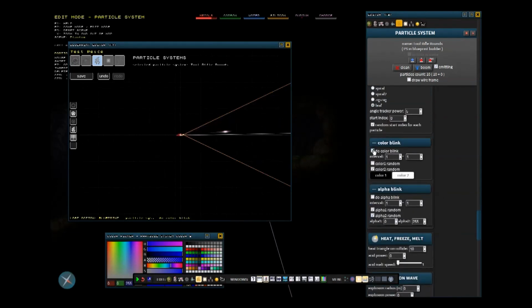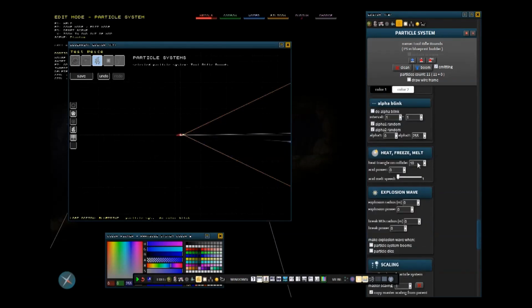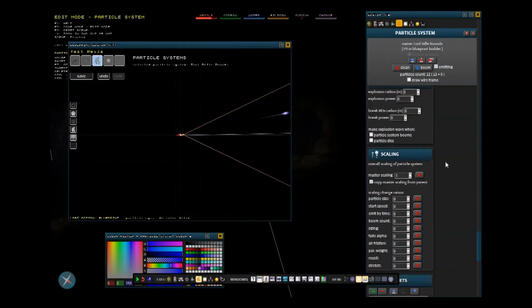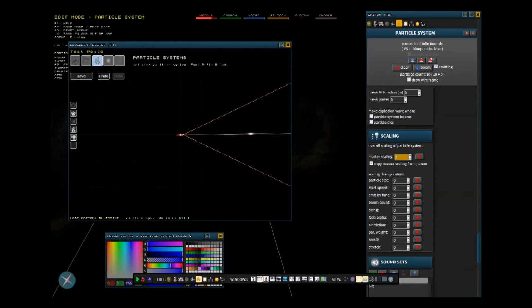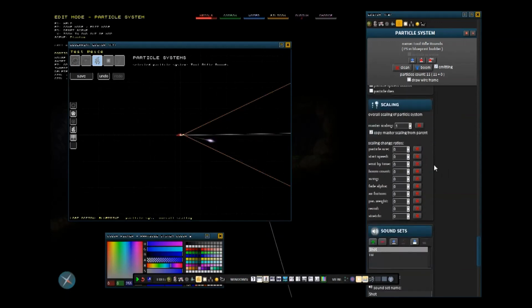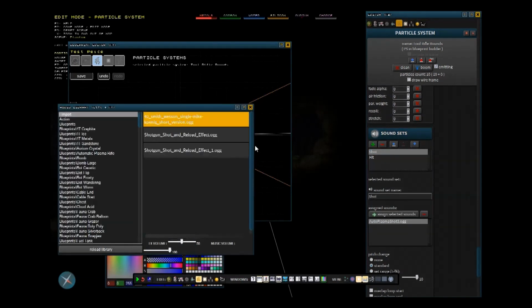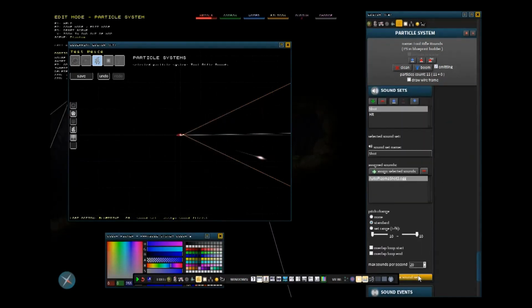Color blink, make the colors blink randomly on the projectiles. Heat makes it apply temperature, so it'll heat up an object and possibly melt it if you heat it up too much. Acid will corrode things. Explosions are explosions. Scaling, you can change the master scaling to make everything bigger, but I wouldn't mess with that because it damages everything.